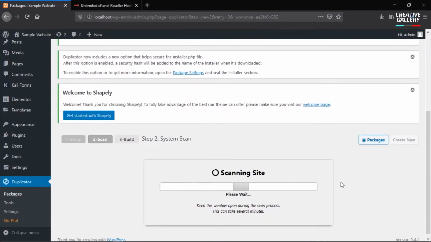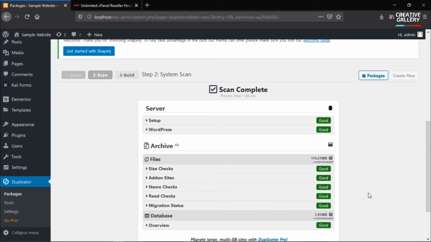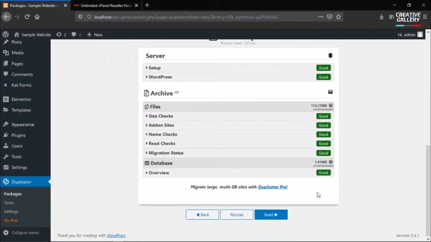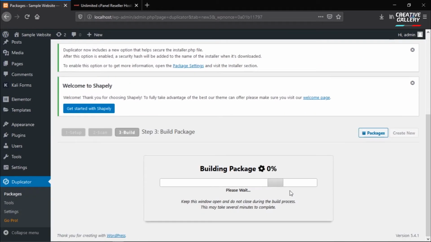Then it will scan your website for some time. If the scanning is complete and there are no errors, it will show that everything is good. If no errors are there, then click on this build button. It will build a package of your website. It will contain all the contents of your website, including the posts, pages, and everything. You should wait until it is done. It may take some time depending upon the size of your website.